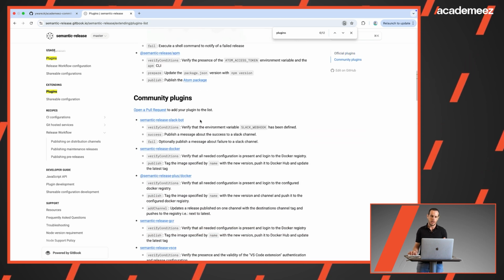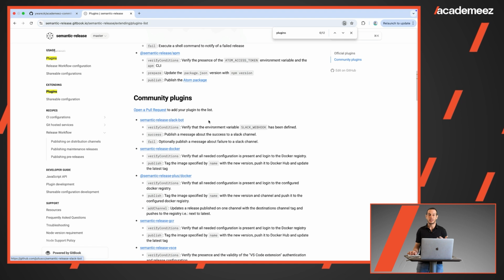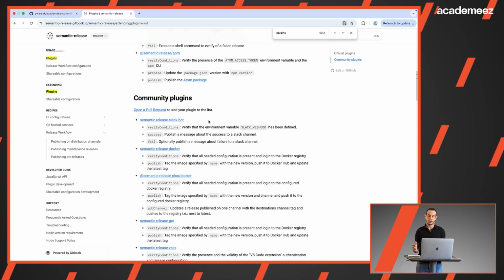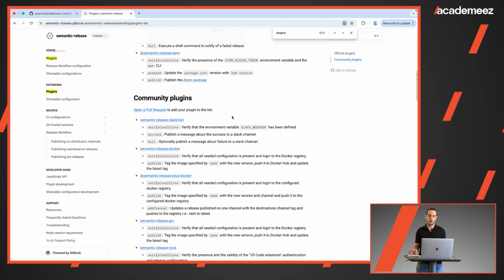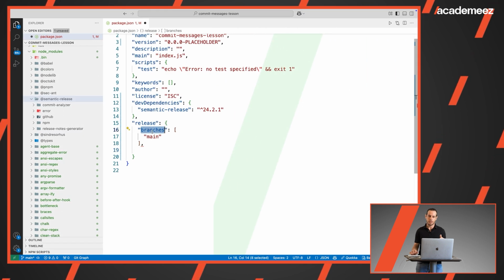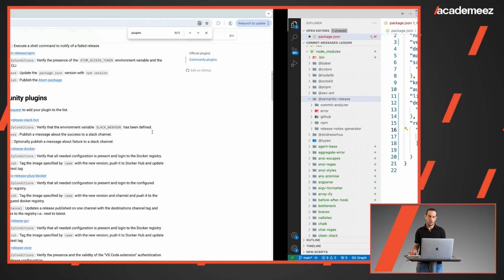For example, you can connect semantic release to Slackbot to publish to a Slack channel, which is also pretty cool. So you have different community plugins that you can connect as well, but those you will have to install, and you will have to add them in the plugins configuration. So you can leave the branches if you simply want the default plugins.